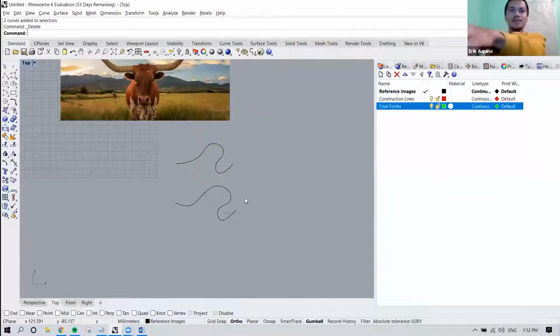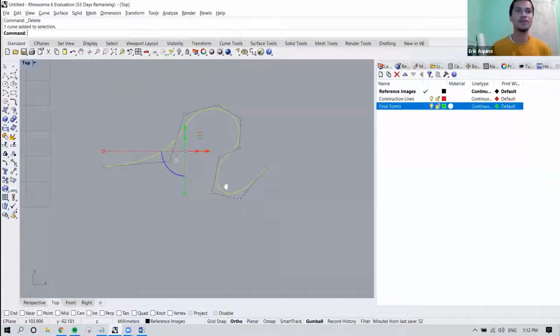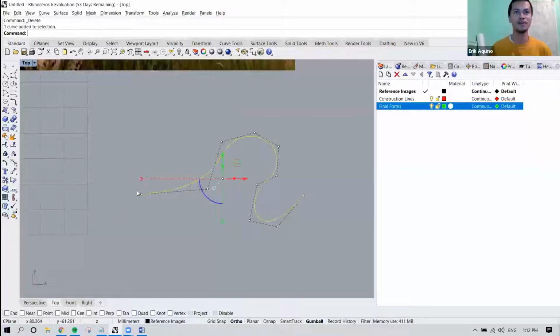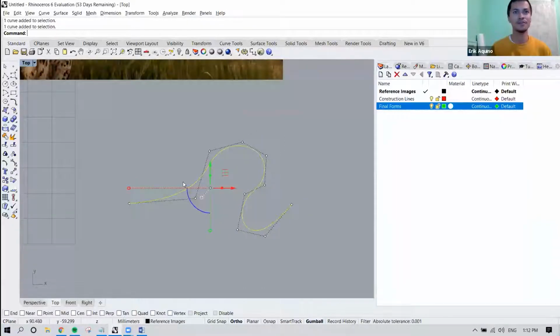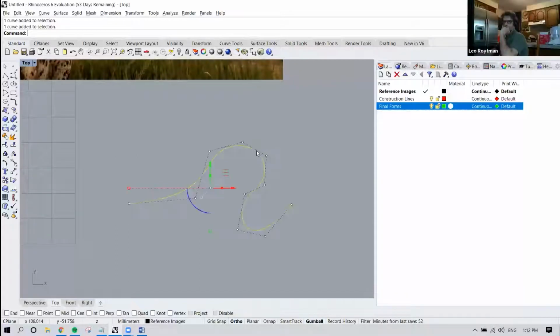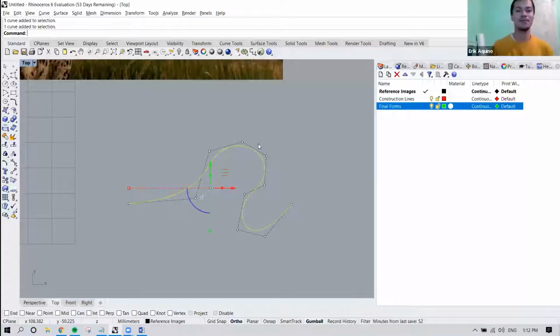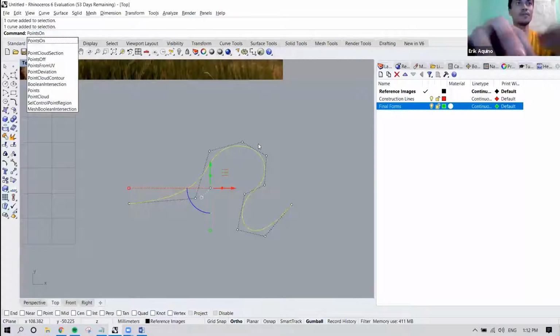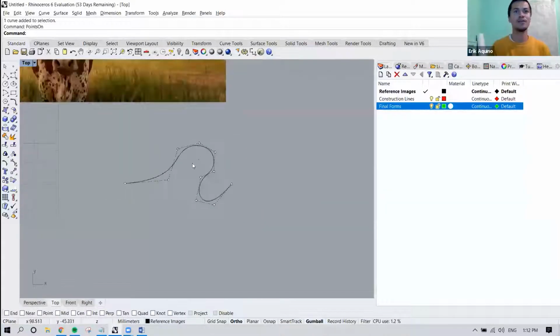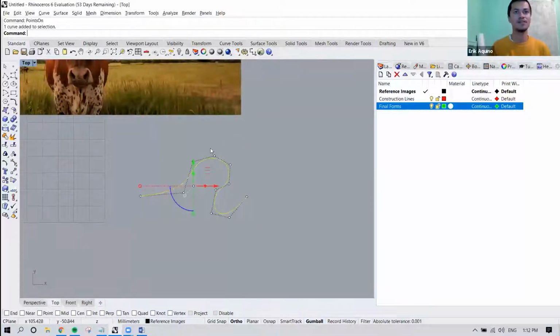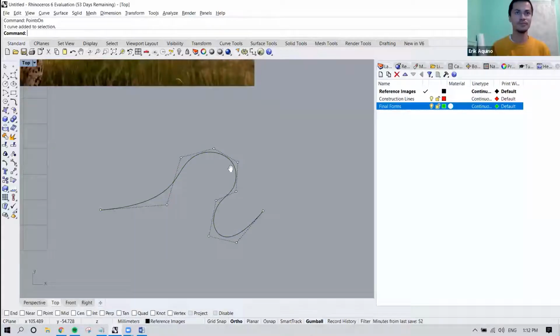I'll delete these. So what you'll notice is that each curve has its own set of grips, and these are called control points. Right now they're not active until I select them, and you'll know it's selected when it's yellow. In order to keep them active, you can type points on, select that, and even when your curve or object is not selected, your control points are available.